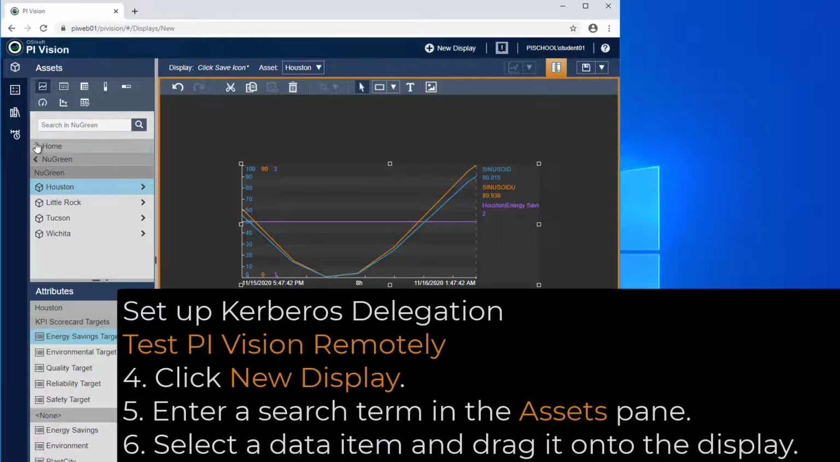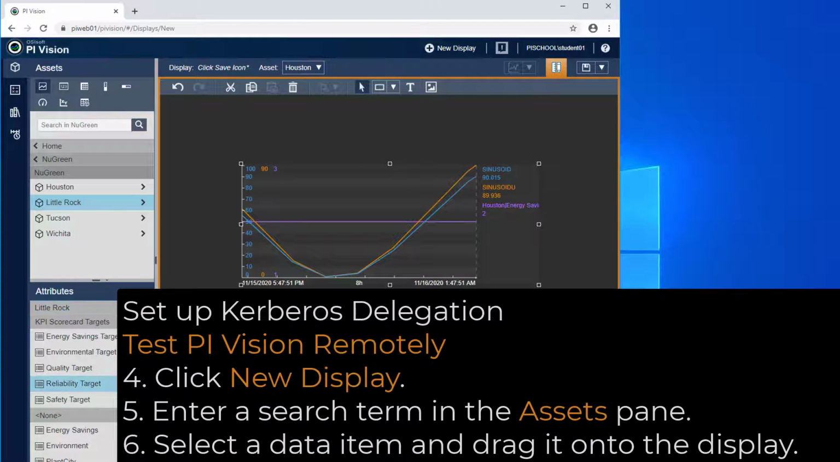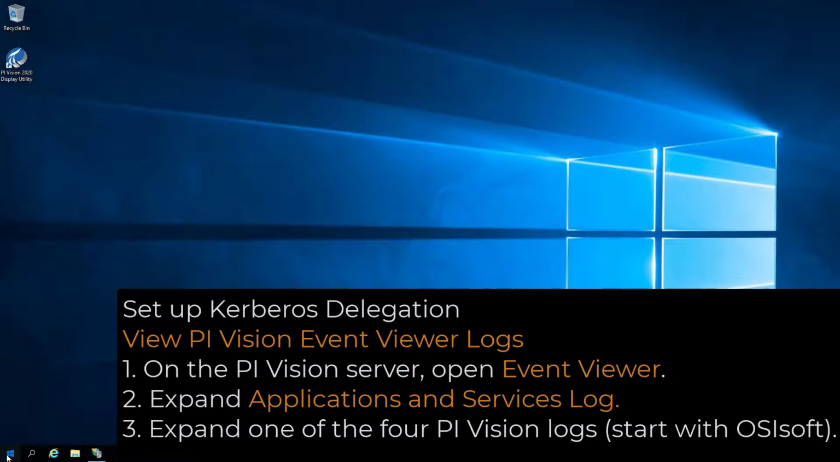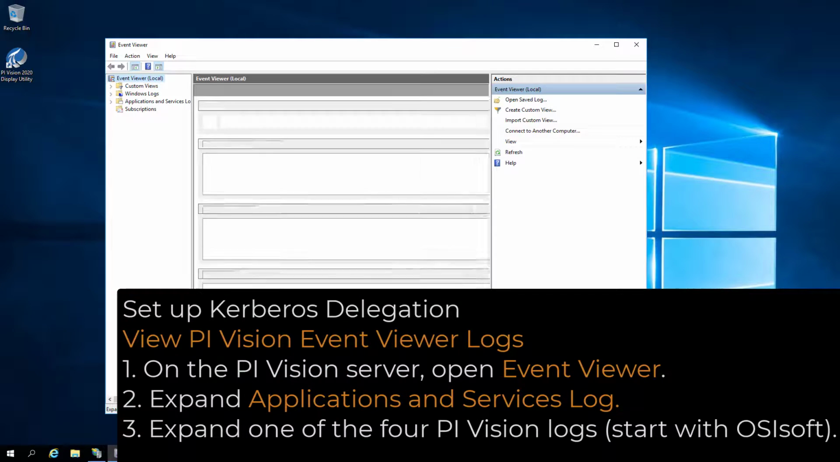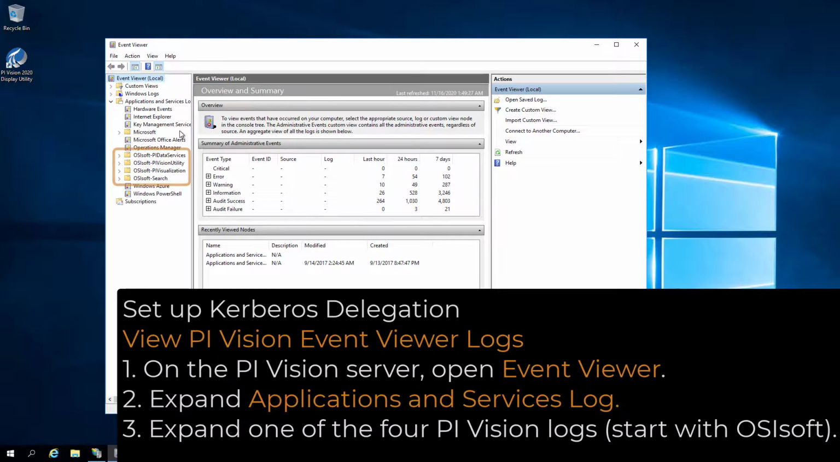With that, we have a successful PI Vision installation and configuration, and users are now able to access data from our PI servers remotely over the web. If you have any problems or receive any different behavior, note the behavior or errors you receive in PI Vision. In addition, you can check the Event Viewer logs on the PI Vision web server. Open Event Viewer and expand Applications and Services Logs. The PI Vision logs will be the 4 logs that start with OSIsoft. You can send this information to our product support team.